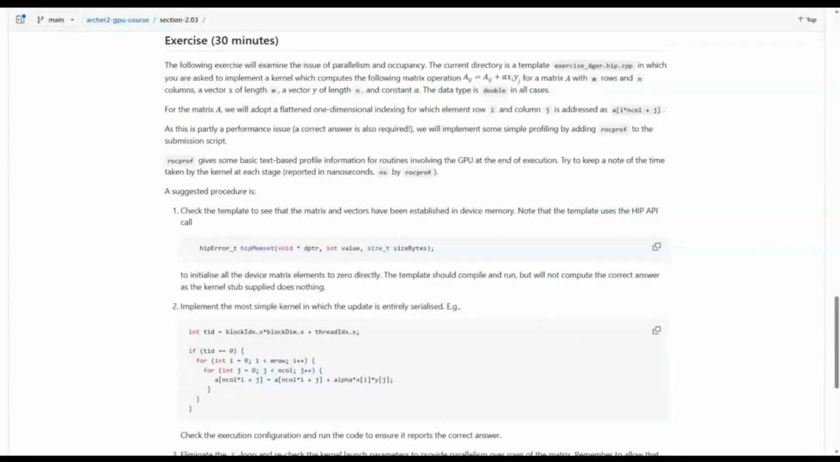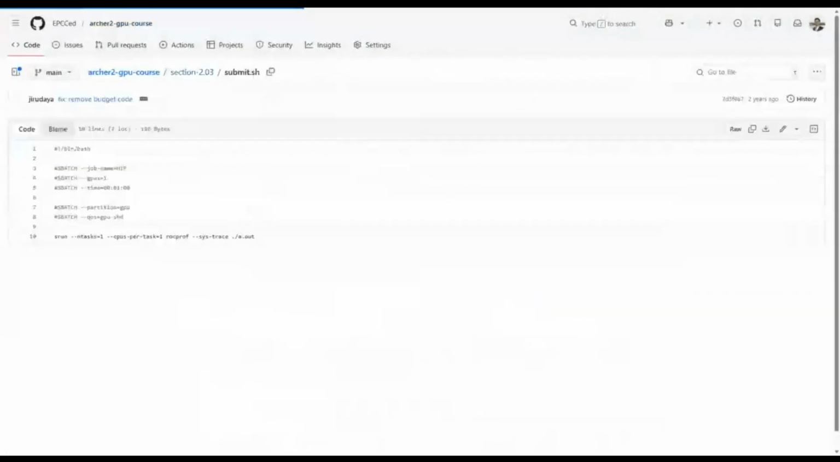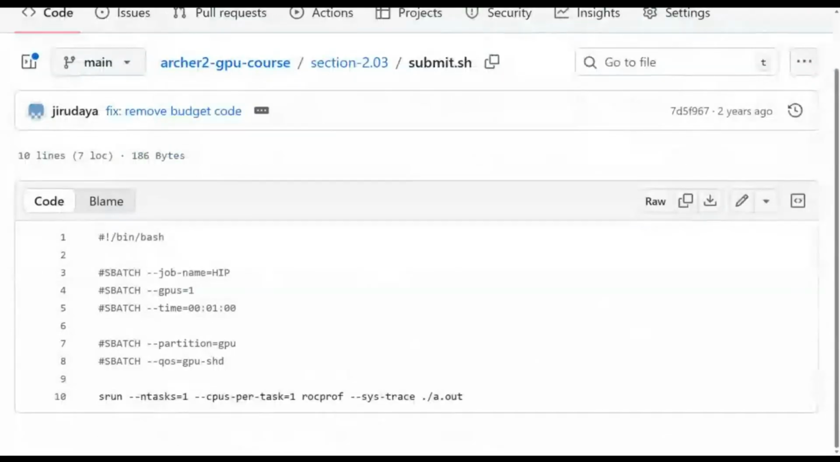To check the performance difference, when you submit, you see that we are calling rocprof. Rocprof will generate a file, and that file will contain the kernel name and the number of milliseconds that the kernel took. Tomorrow, when we solve the exercise, we will see the different kernel times.